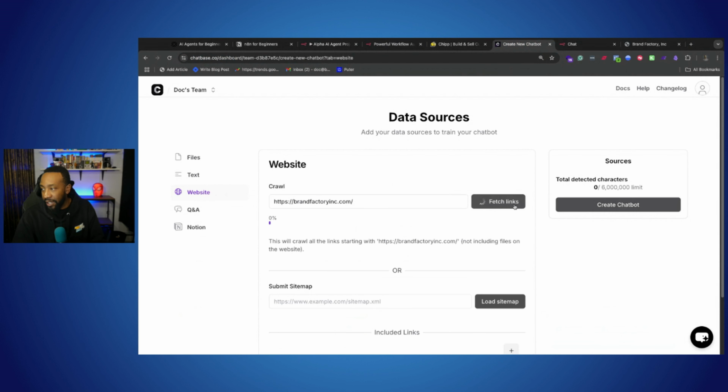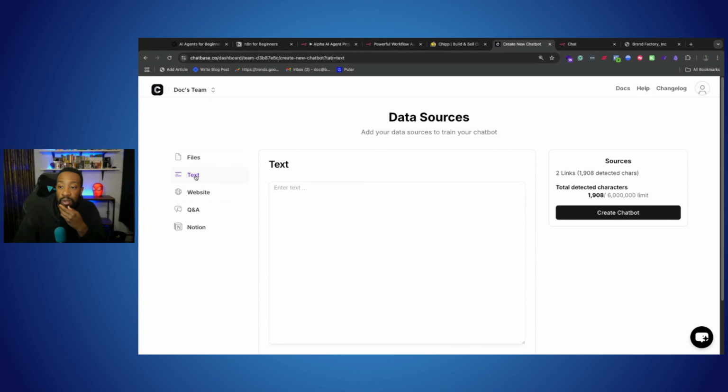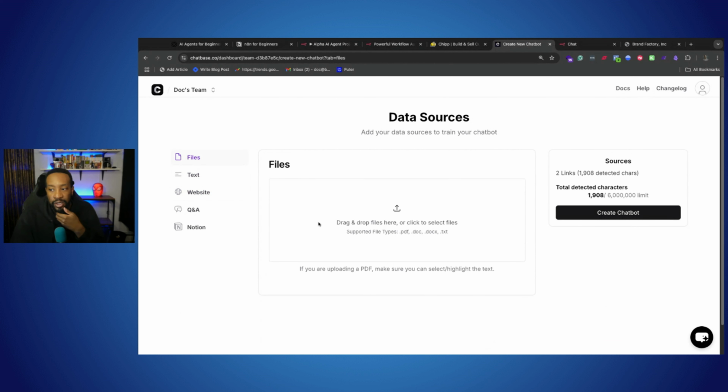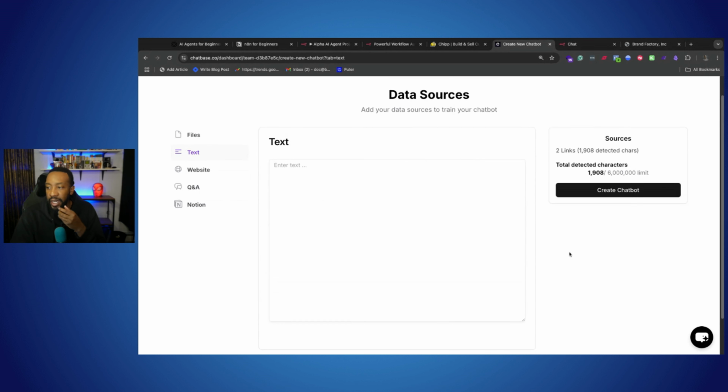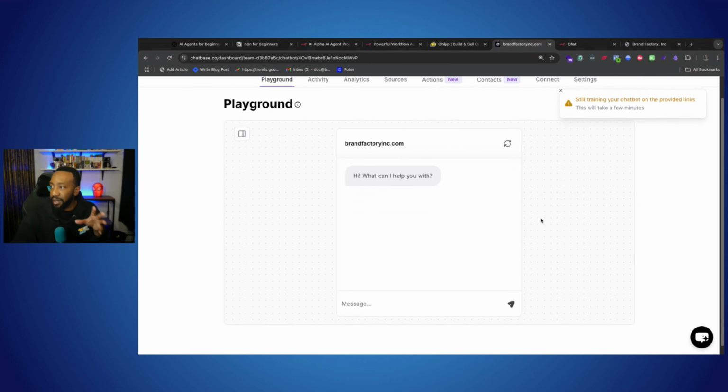Right. We can fetch the links. Okay, that's great. And then also, if I want, I can add files to tell it more about my business, or I can put in text or whatever I want. Now, once I have all the things, I can click create chatbot.